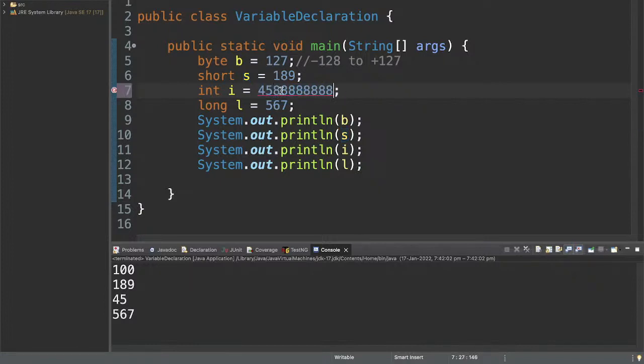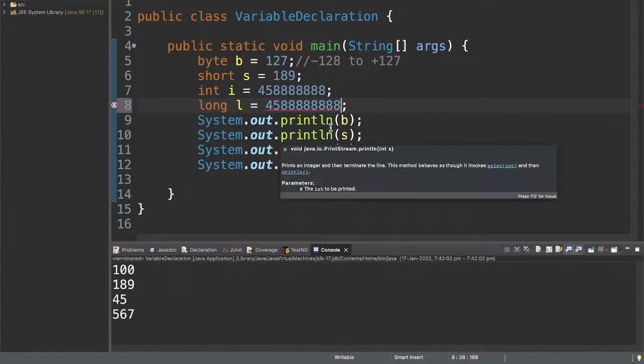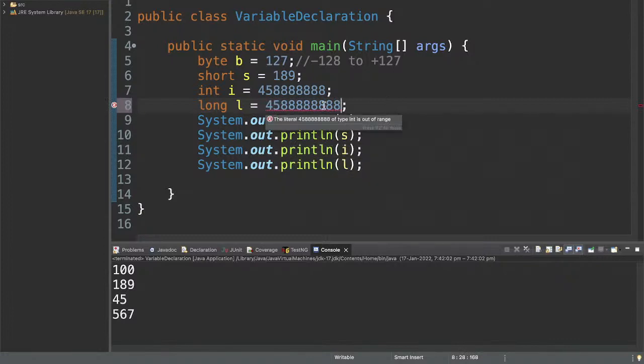Yes, so I get an error that the literal this value of type int is out of range. Okay, so now what I can do is, your answer will be okay, you can store this value in long. See, now again in long we are getting the error. Let's see what it is. The literal 45 and this value of type int is out of range. So which means that this is considering this as an int.